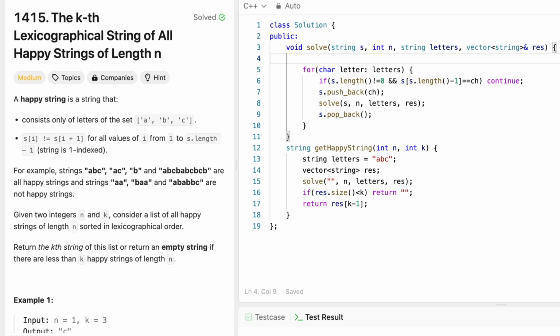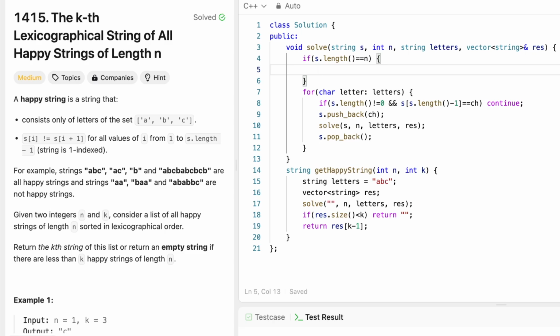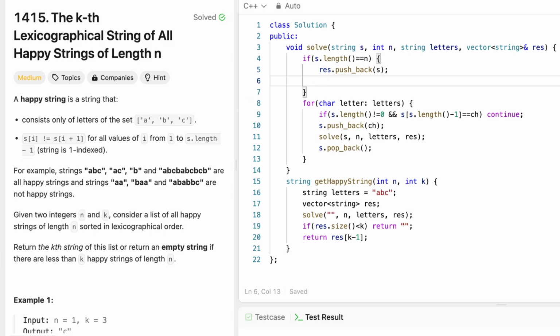Now since this is a recursive call, from here you have to stop it at some point. That's how the base case comes. So when your string dot length equals n, then you have reached your solution, right? What you have to do is add your current string into the result. So result dot pushback s, and now since you don't have to build a greater size, you can just stop here and return, right?